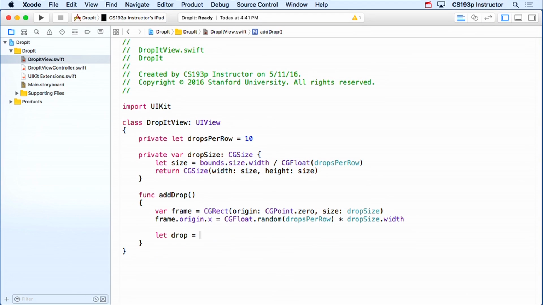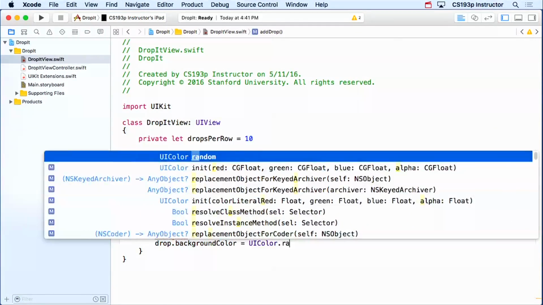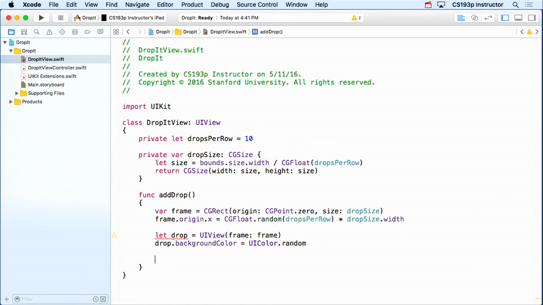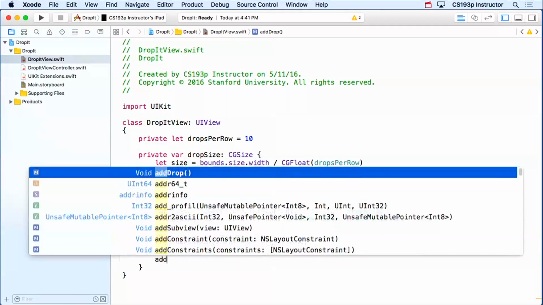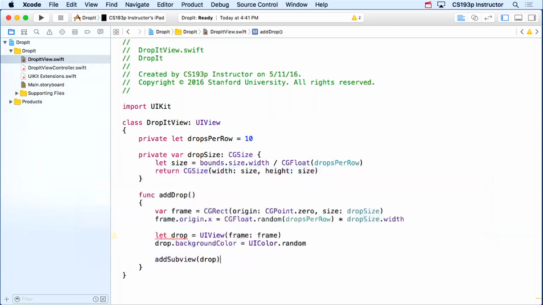So now I'm going to create the drop. I'm just going to say it's a generic UIView whose frame is frame, this frame I just created right here. So I got the drop. And let's set the drop's background color to a random color, equals UIColor.random. That's one of my UIKit extensions that I created there. And then we're going to addSubview the drop, just put it on screen. Makes sense?